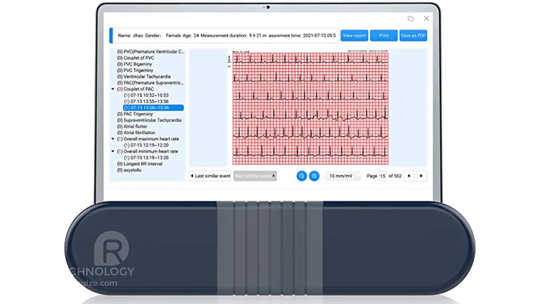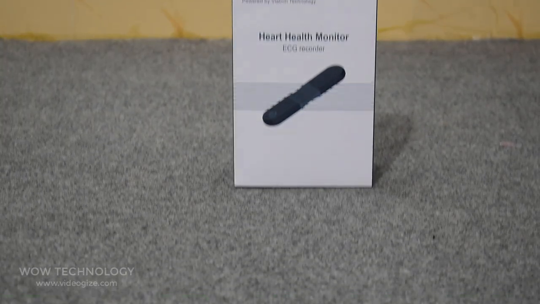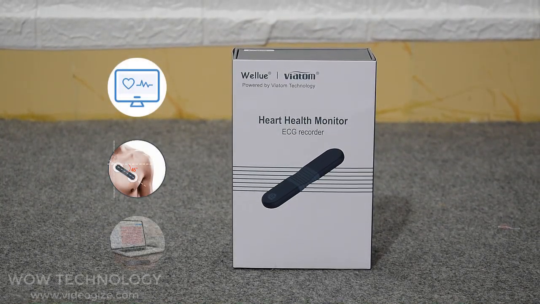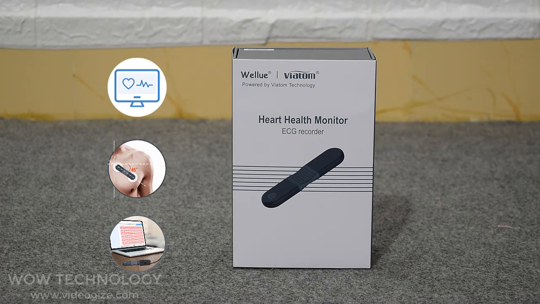An ECG recorder is a portable gadget that people may use to record the heart's rhythmic activity when they feel some sort of heart-related symptoms.